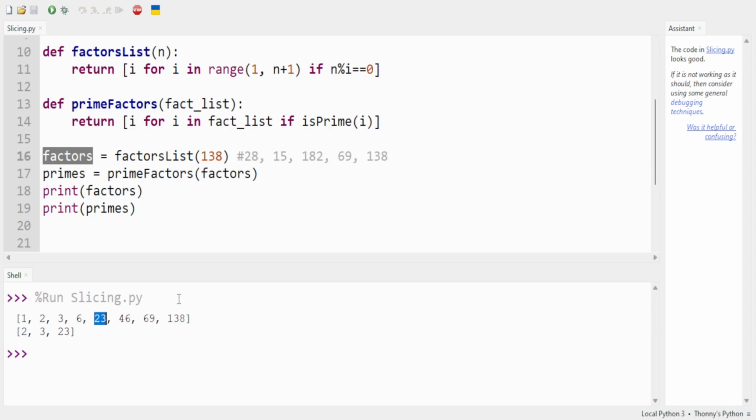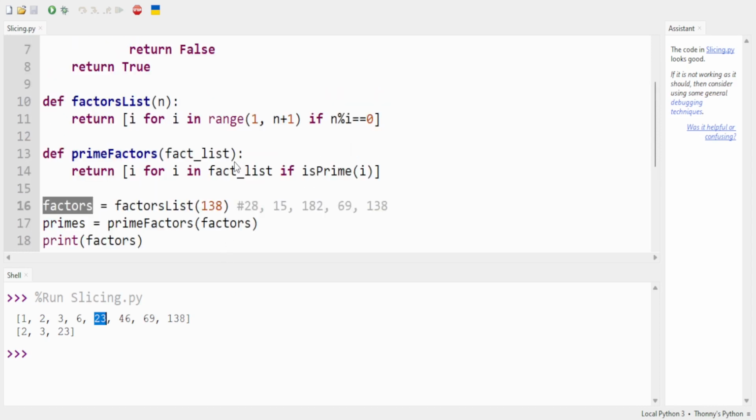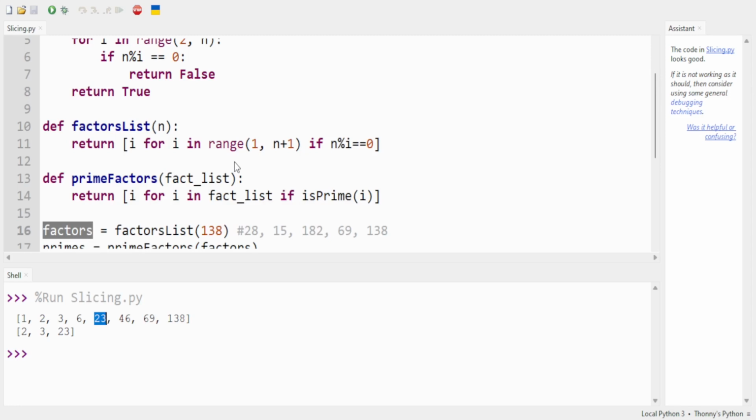So at this point, I hope I have been able to show you how to write a program in Python to generate prime factors of any given number. This program uses only 3 functions to solve the problem.